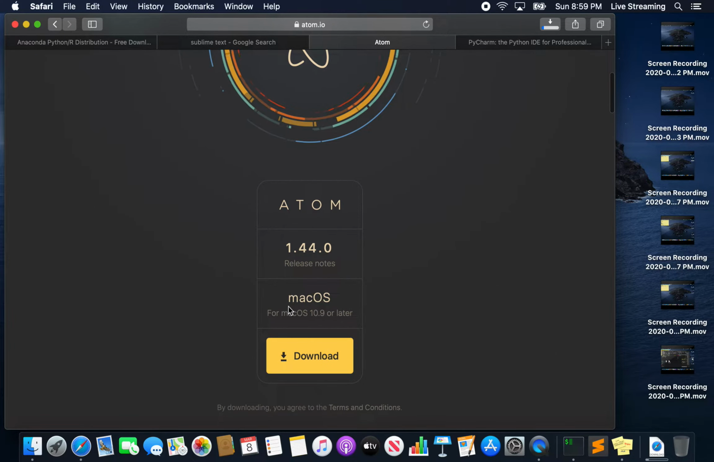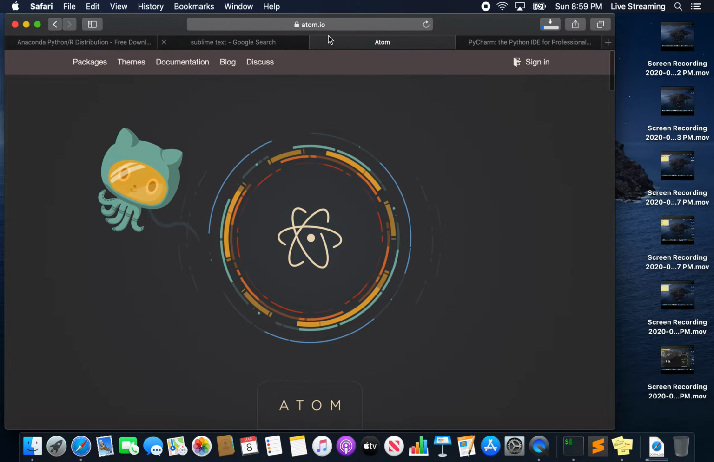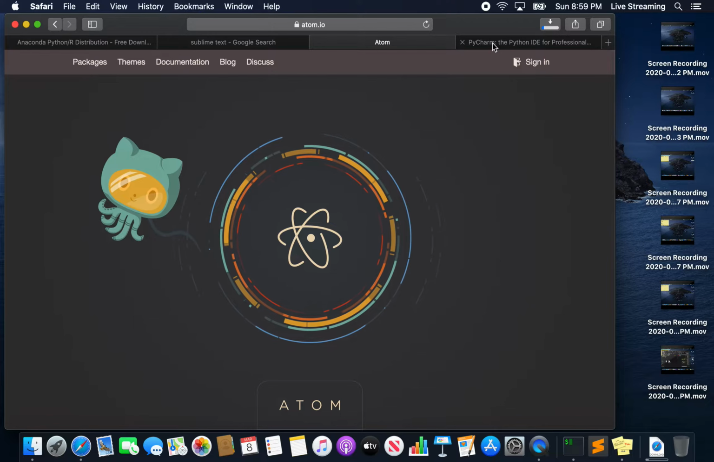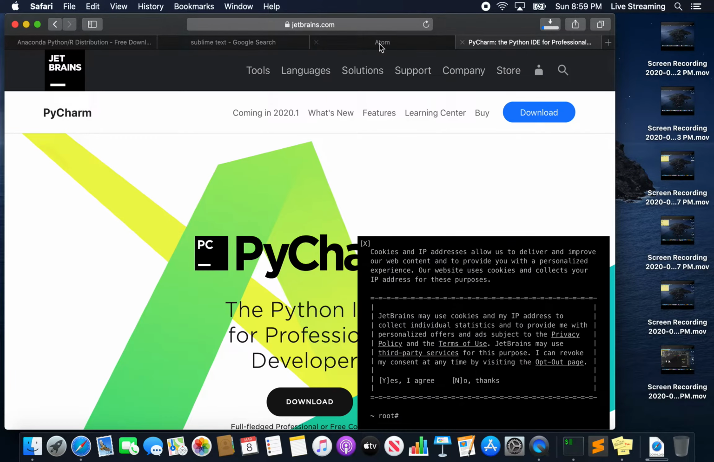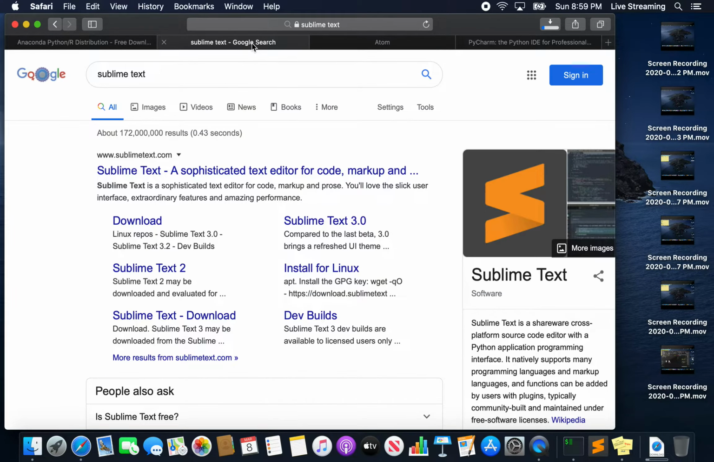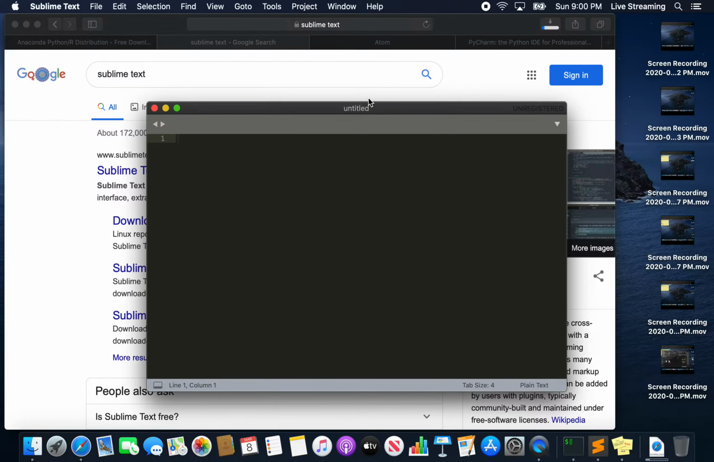There's a bunch of different versions. I'm on a Mac right now, but there's also a version for Windows. Same thing with all these: they all have a Windows and a Mac version, if not a Linux version as well. So download one of these. During this video, I'm going to be using Sublime Text, which I already have downloaded here.